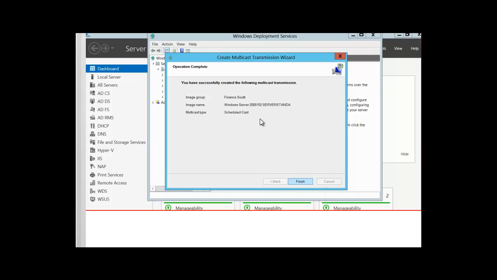So we have looked at two different types of transmissions, Scheduled Cast and AutoCast. For our lab, we did Scheduled Cast, and that is how we can create these images to transmit over the network for multiple computers, saving bandwidth. This is the end of our session on multicast transmissions. I want to thank you for listening.